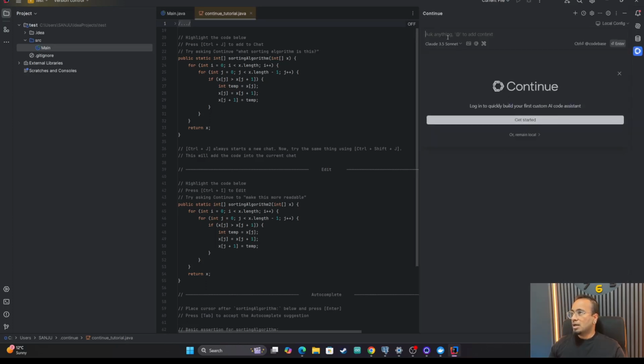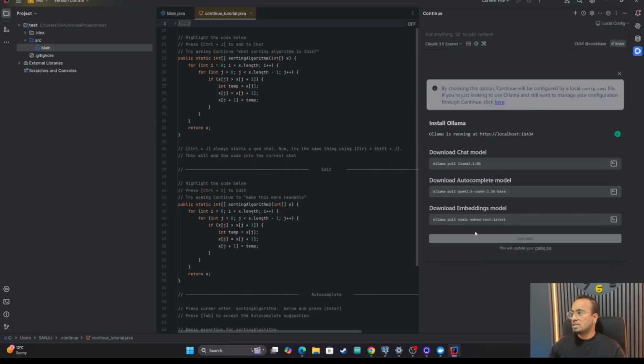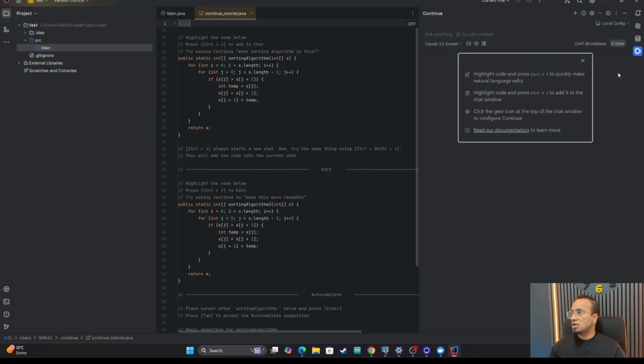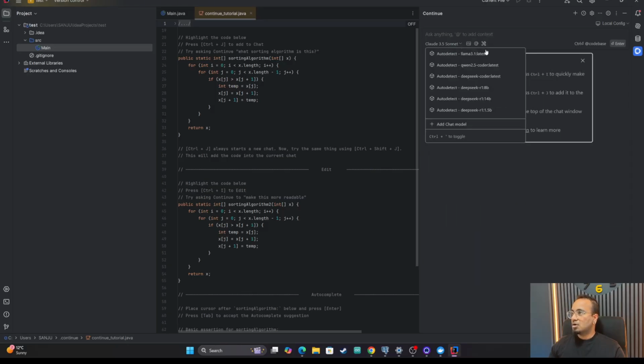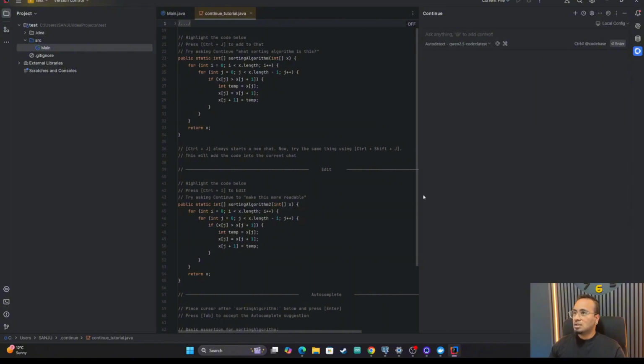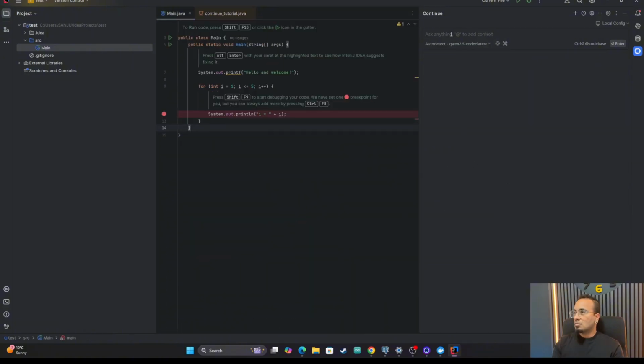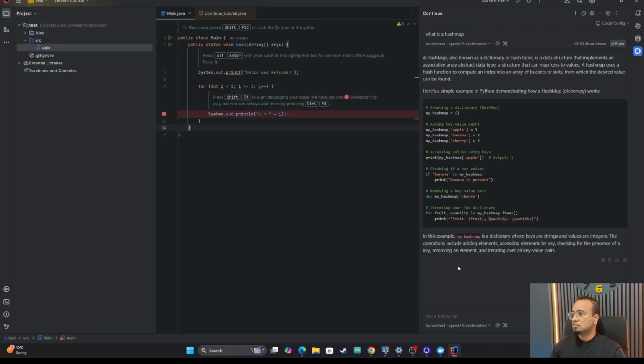There we go. It is connected to default Sonnet, but we're going to use our local one, so we can say remain local, similar to what we see on VS Code. Close this one, select our model, close it, and then we could do the same stuff. What is a hash map? There we have it, our Continue code assistant working with IntelliJ. The rest of this stuff should be the same as what we saw in our VS Code.